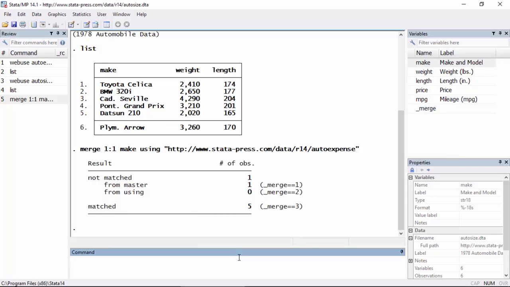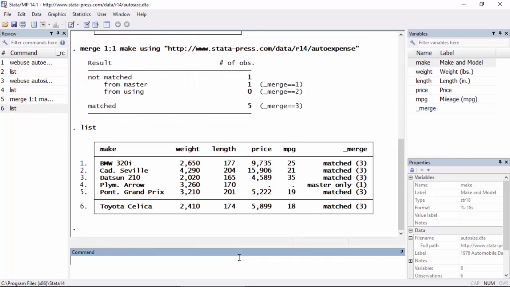So if I list my data now, I can see that I have, first off, my key variable, make, and all 6 observations from the master data set appear here in the make variable. Then I have all 4 of my other variables, weight, length, price, and MPG, now all together in the same file. But notice I have missing values here for the Plymouth Arrow. So we can get some clues as to why that is by looking at the merge variable. Stata adds this merge variable after we run the merge command.